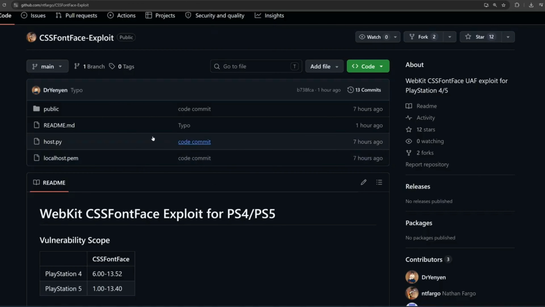Now, this current version is only for firmware 9.00 because presumably that was the firmware they were testing it on, because it's easier to test things if you have a firmware that has a previous jailbreak. Just makes it easier for developing and testing. So that's all that's supported by this repo right now.